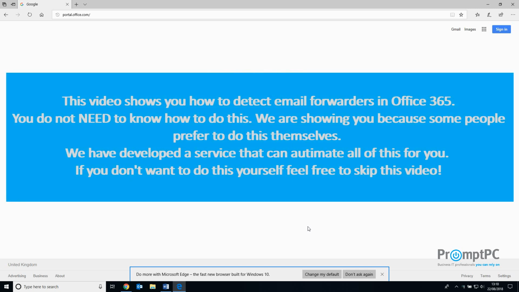Today I'm going to be showing you how to detect email forwarders on your Office 365 portal. Cybercriminals are more and more frequently using email forwarders as a way of tricking you, your clients or your suppliers out of thousands of pounds. They're doing this by tricking you out of your Office 365 password.